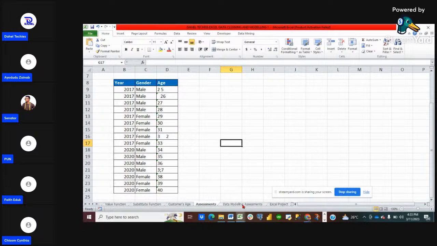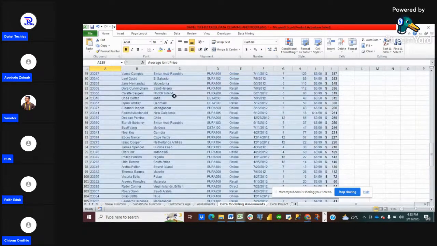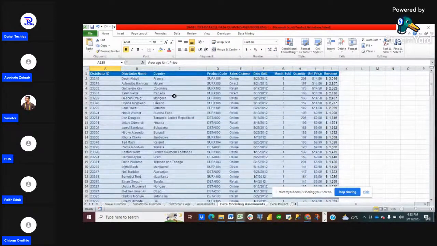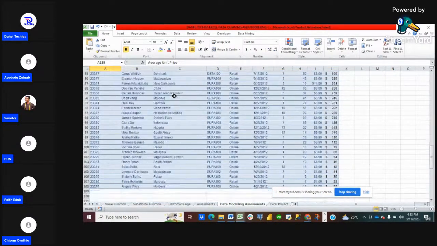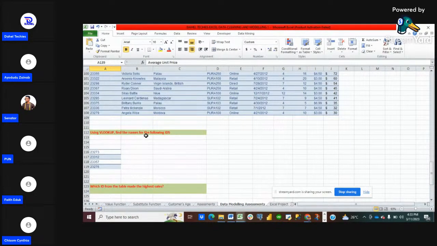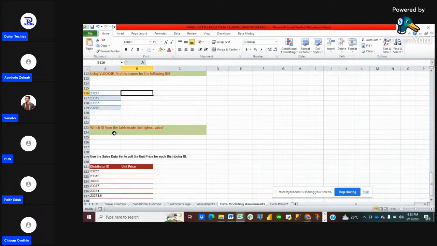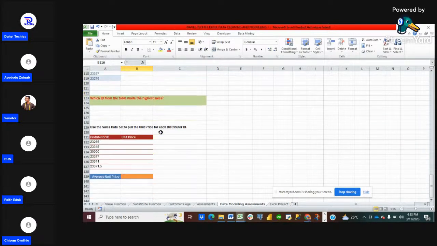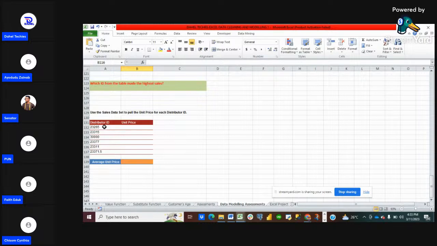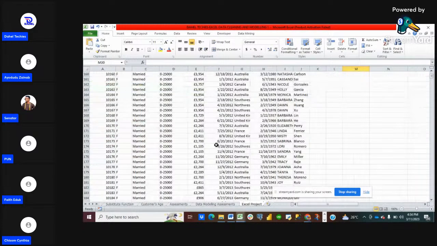Then for your data modeling assessment, I need you to begin to work on this together as a group, using VLOOKUP to find the names for the following IDs. They have given you all the numbers here; they want the names. Which ID from the table made the highest sales? Using the sales data set, pull the unit price for each distributor ID. So you have the distributor ID and the unit price. I need you to calculate the average unit price. And then this will be your Excel project.